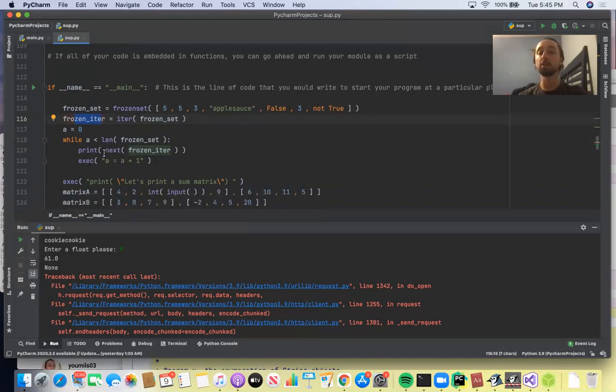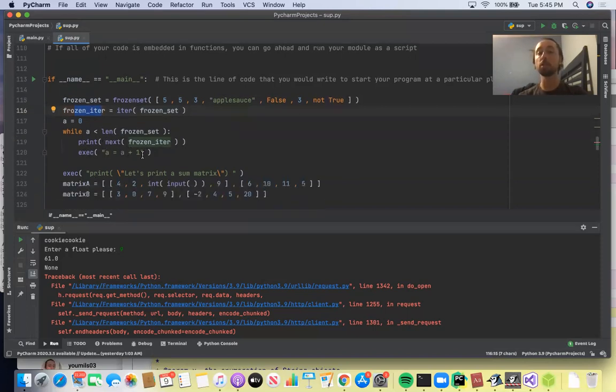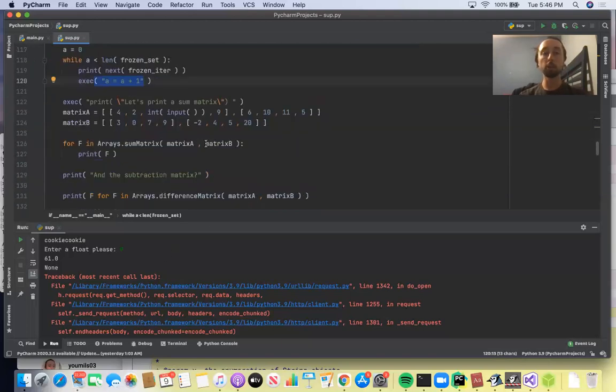And then we could say exec of "a = a + 1". And here, what we're passing into the exec function is in double quotes, right? And we talked about how if you put basically a string into the exec function, then it executes that Python code. So it would just increment the value of a by 1, and we would only go ahead and print next of frozen_iter however many unique elements there are in the frozenset. So hopefully that's clear to you, and we can go ahead and run this.